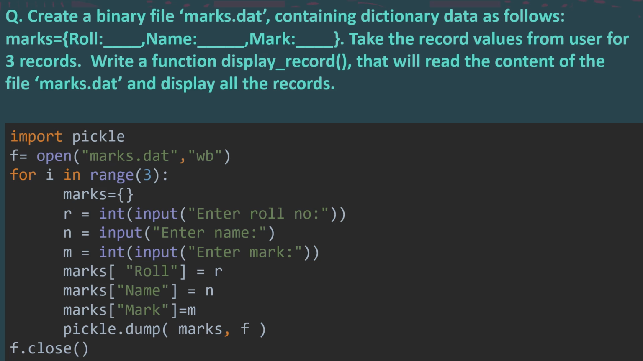So this is the first iteration. So the first record is written. Now this loop will iterate 3 times, so the next 2 records will also be written into this file. That means the dump function will be called 3 times and it will write 3 records into it. Now after that we will close this file object.